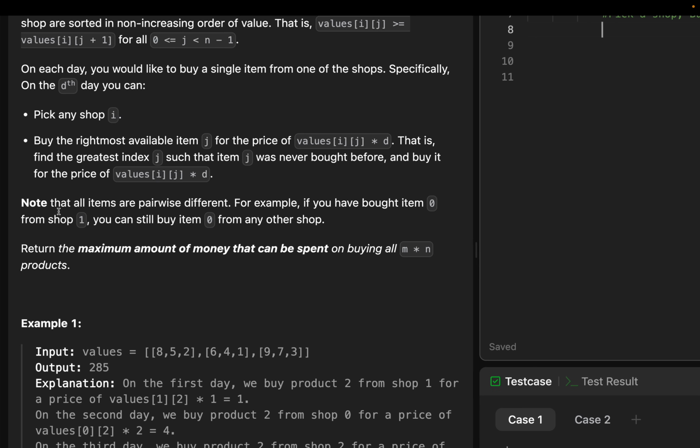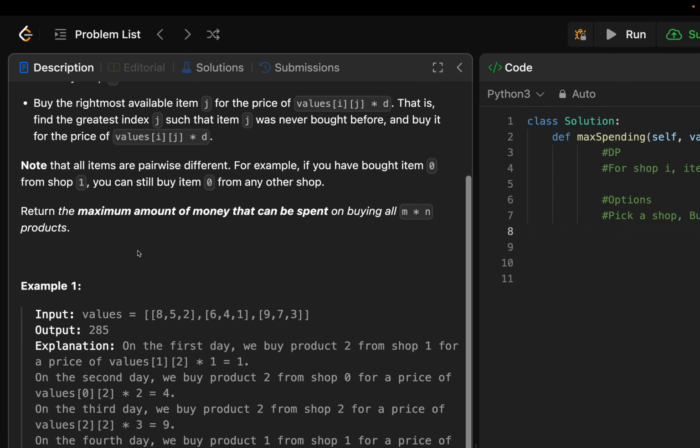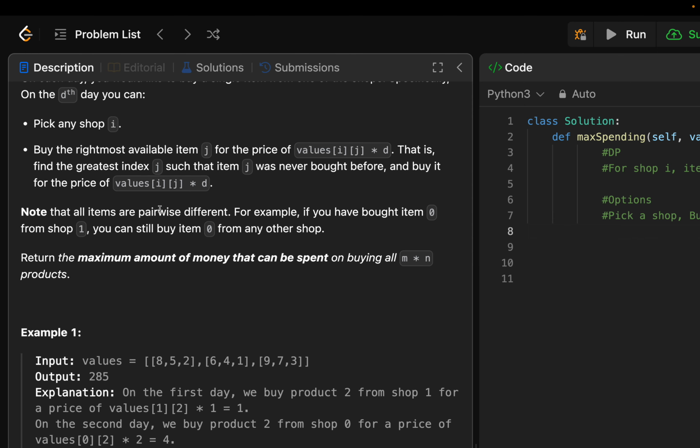All items are pairwise different. For example, if you buy item 0 from shop 1... Oh, is it the same item? Okay. Well, no, it says m times n different items. Let's go back here. I think the examples will clear it up. Note that all items are pairwise different. For example, if you buy item 0 from shop 1, you can still buy item 0 from any other shop. Yeah, so it's different items. Maximum amount that can be spent on buying all m times n products.